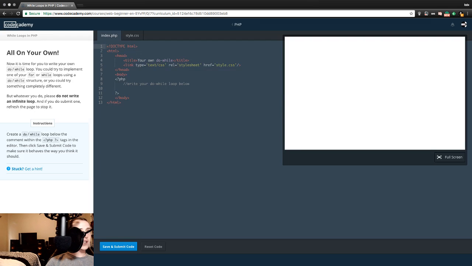Section 7. The battle is essentially over. All on your own. Now it's time for you to write your own do-while loop. You could try to implement one of your own for or while loops using a do-while structure, or you could try something completely different. But whatever you do, please do not write an infinite loop. And if you do submit one, refresh the page to stop it. Create a do-while loop below the comment within the PHP tags in the editor, then click Save and Submit to make sure it behaves the way you think it should.